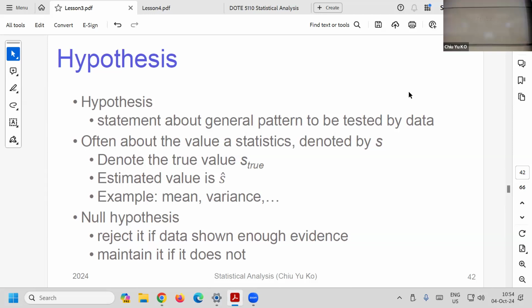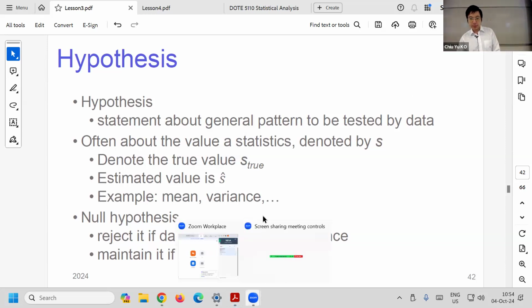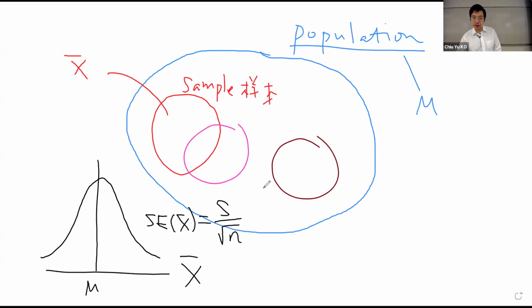Let me draw a diagram to convince you this is something very important. Allow me to draw some kindergarten picture to convince you. So remember this diagram: I use this X bar to estimate the mean.